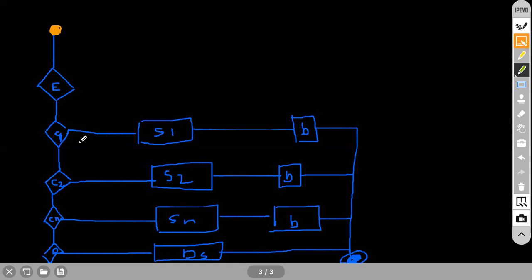See guys, what happens here? Whatever value you provide to this particular expression, if it is matching with this one, matched means I will mention M, then this will be executed. After that, it will put the break. Suppose this expression is not matched with this, but it is matched with this particular one, it will execute this S2 statement. Again, it will put the break.